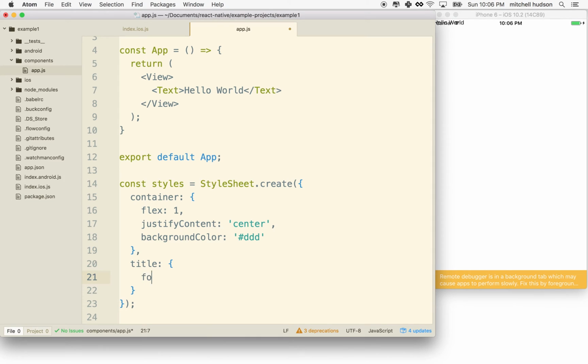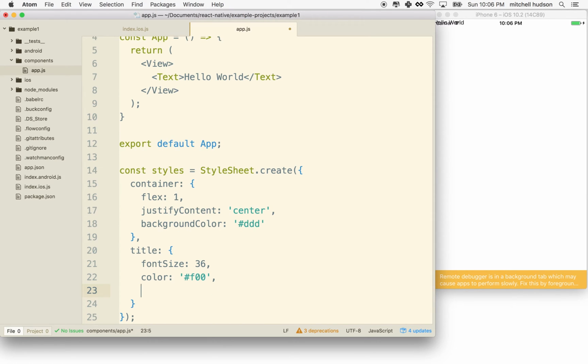So let's set the font size to maybe 36, the color, this is the font color really, right? To, let's make it like red or something just so we can see it. It has to be in quotes there. So we'll say F00. And then maybe we want to make font weight. And for anything that has like a descriptive value, you probably have to put it in quotation marks. If it's a numeric value, you can just type the number in.